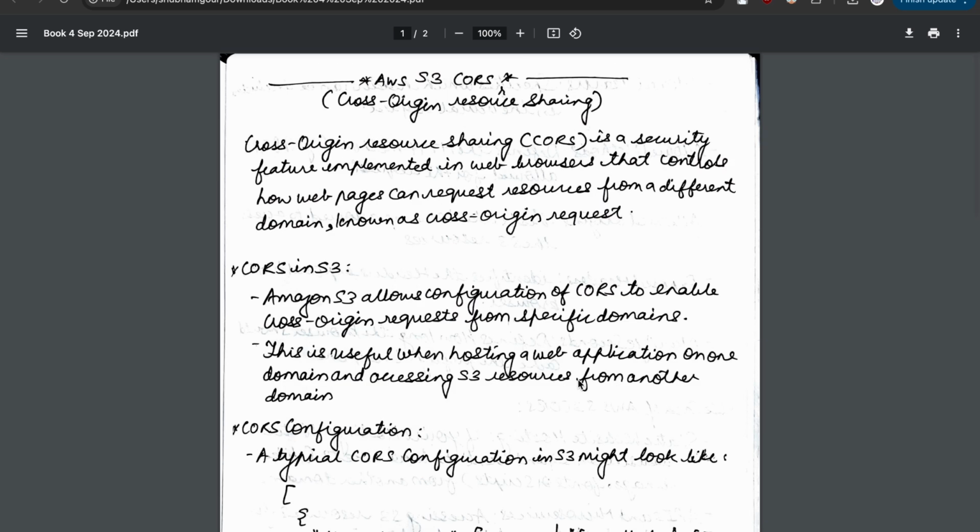So that was all about AWS S3 CORS, cross-origin resource sharing, where we are accessing resources from another location. All right. So see you in the next demonstration where we are going to practically demonstrate how CORS actually works. All right. So yeah, that was all. See you in the next one.